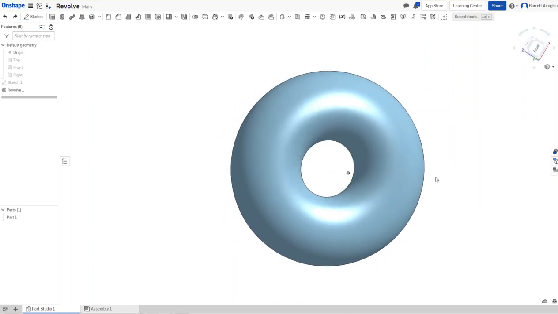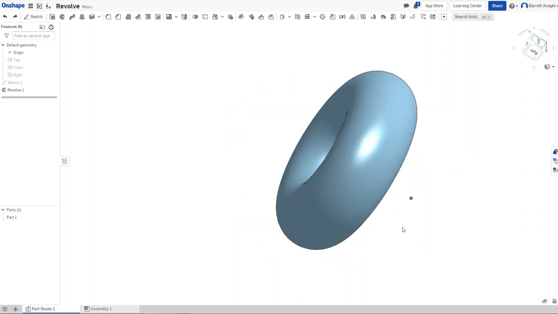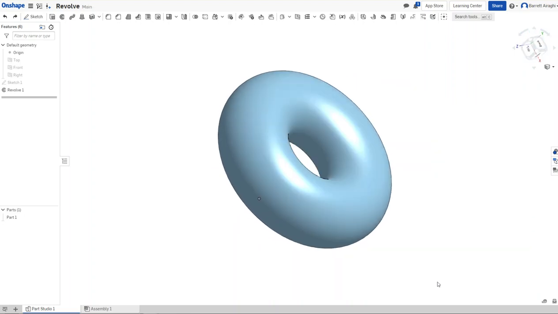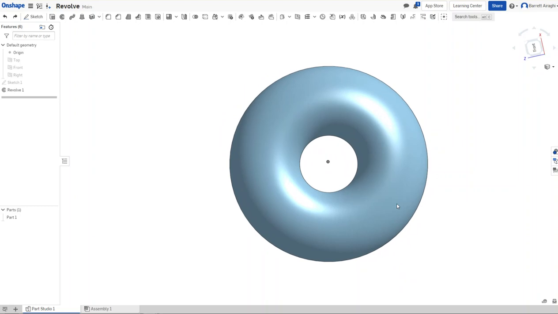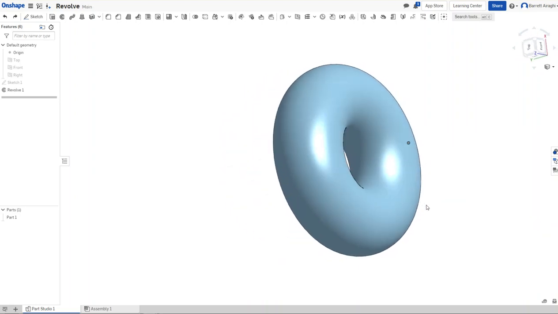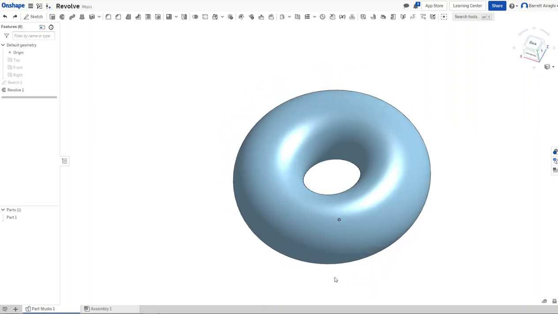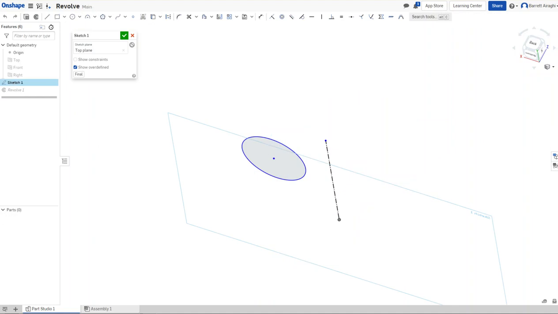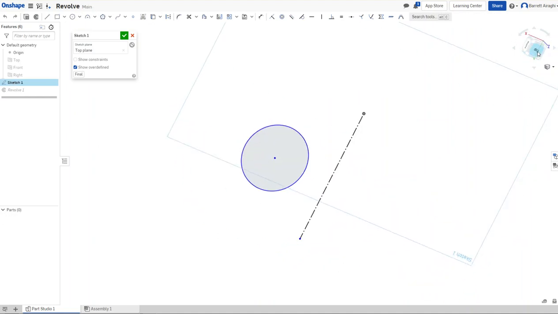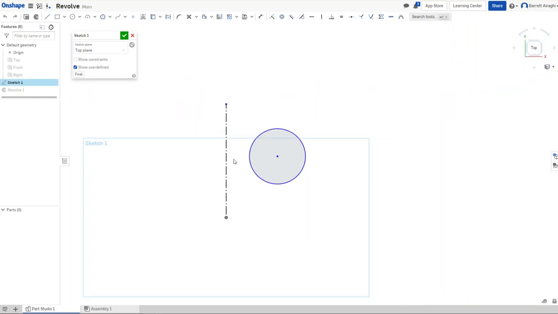So what we're looking at right here is a geometric shape called a torus. Some people like to call it the donut, but the proper name of it is a torus. So to make a torus, or any revolve really, I'm going to go back to the sketch to show you. And I'll go ahead and go to the top view so I can look at this.